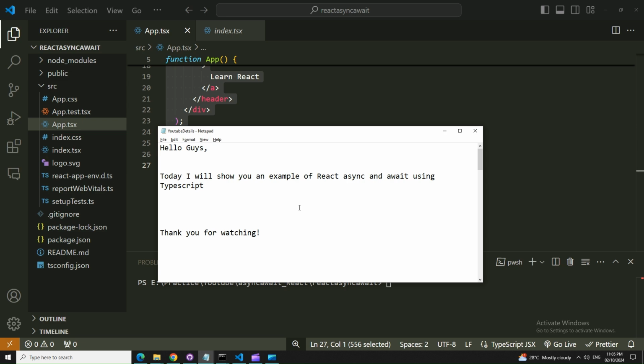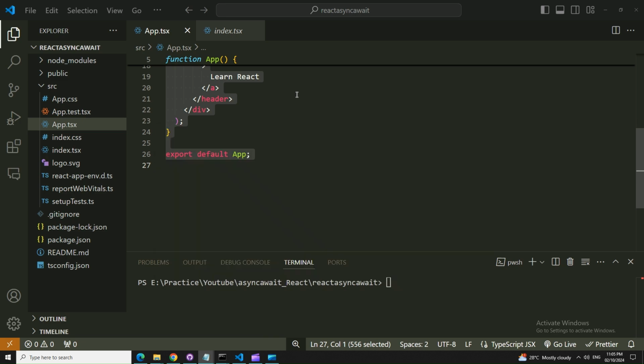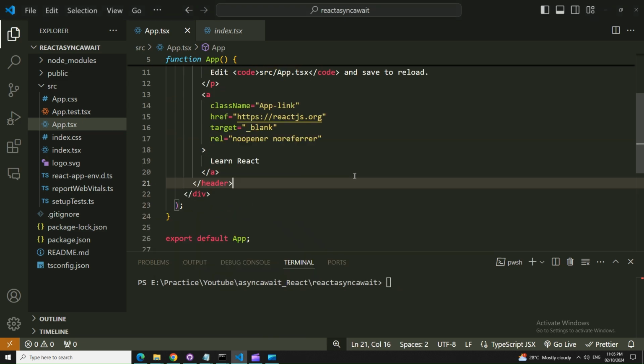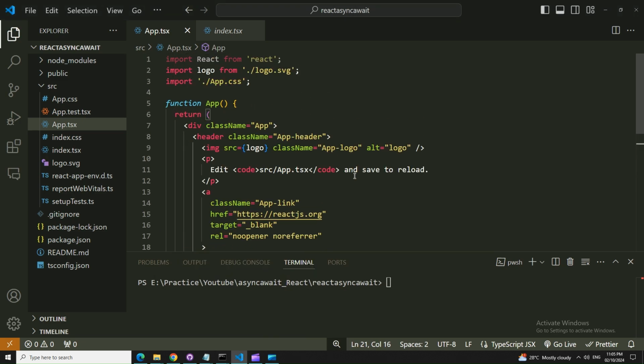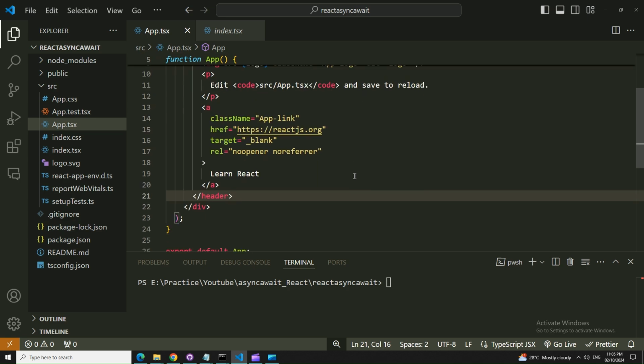Hello friends, today I'm going to show you an example of async and await using TypeScript in React. So what does this async and await do? Normally we know that async and await will run the application independently without waiting for any other thread to finish.